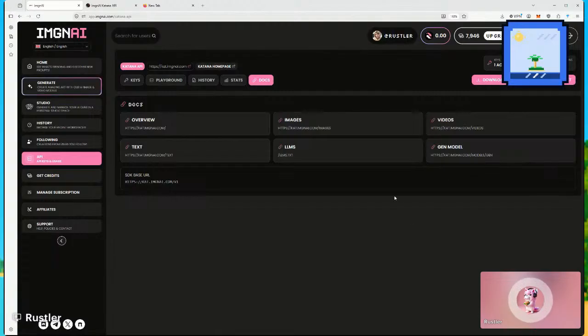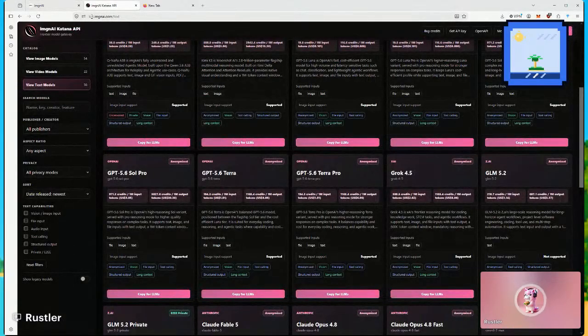You can sign up through your Web3 wallet. You can sign up through Google. You can sign up through email. You can skip the sign up altogether and just use pure X402 by going to cat.imgnai.com. Cat spelled with a K, cat for Katana.